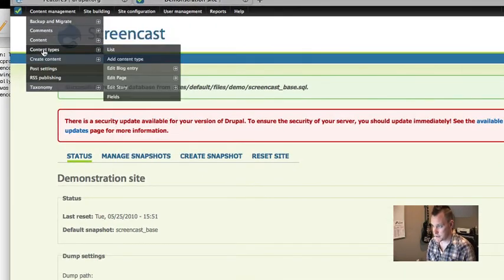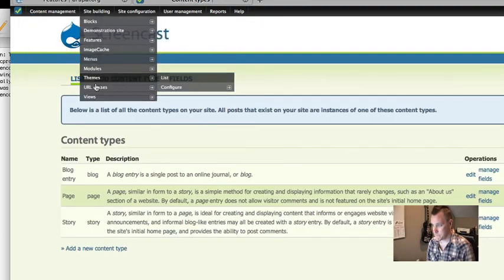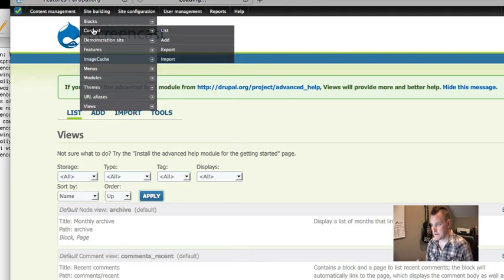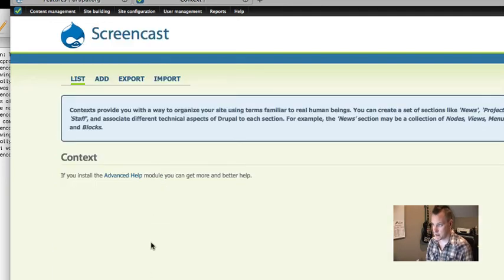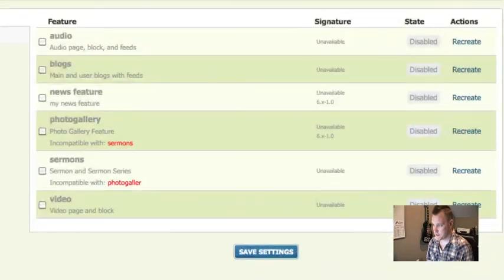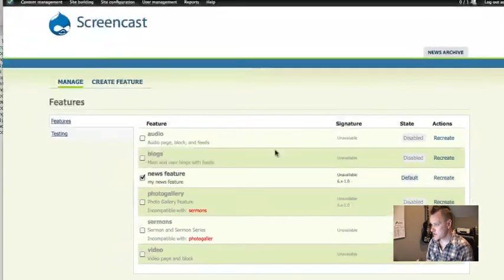So now if we go to content types, you're going to see that that news content type is gone. You're also going to see that my view is gone. You're also going to see that my context is gone. So let's go into features again, and we're going to see the feature that I just built, the news feature. I'm going to enable it, save it. You're going to see just like magic, that re-enabled my entire feature.